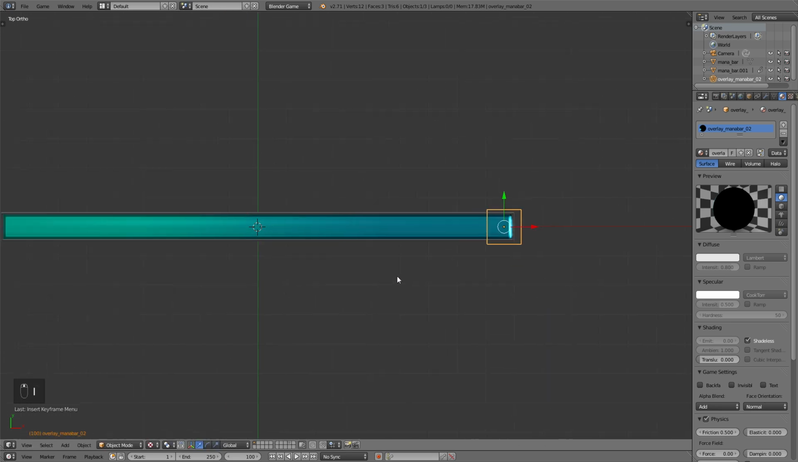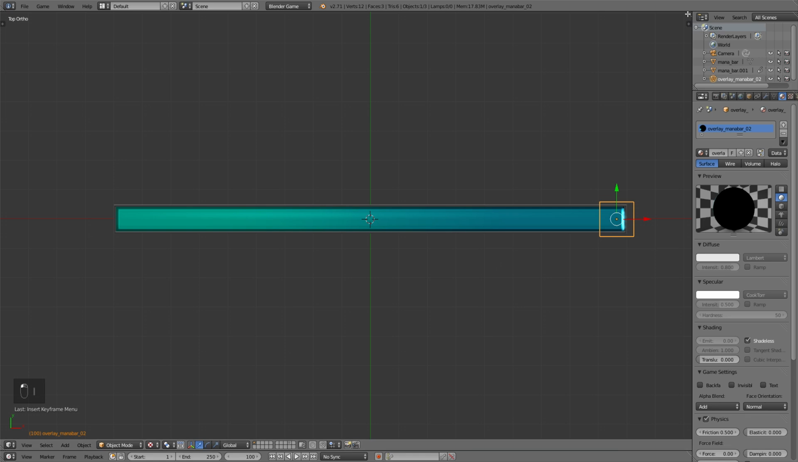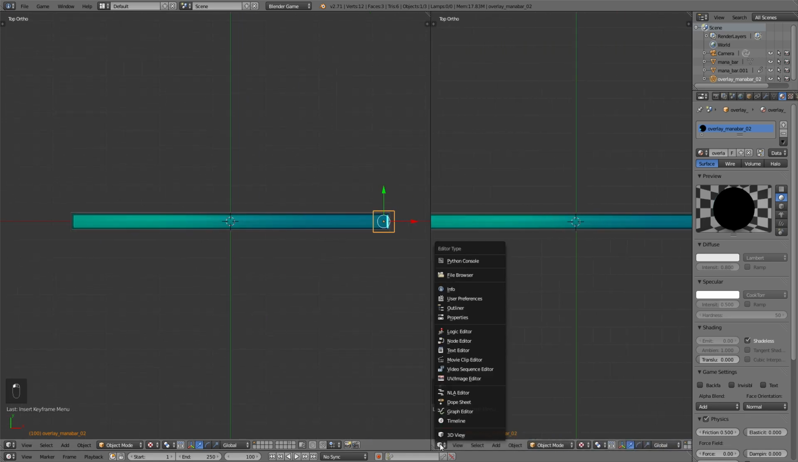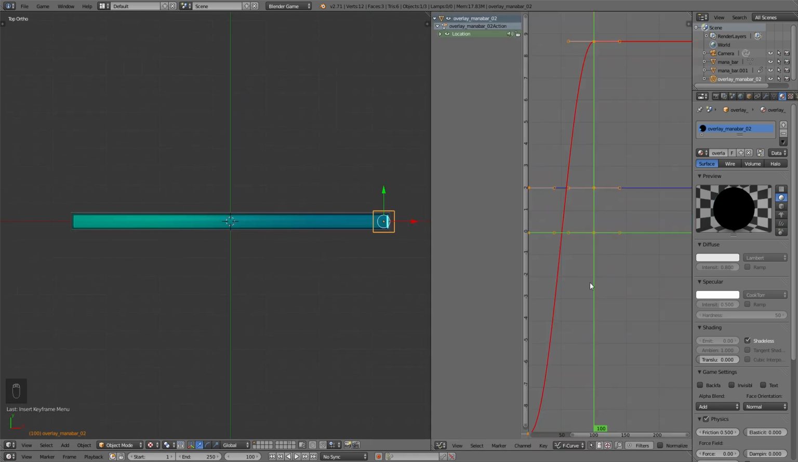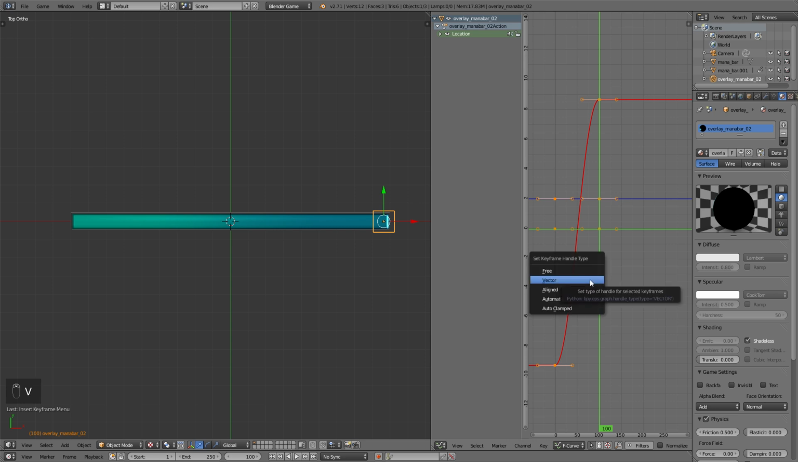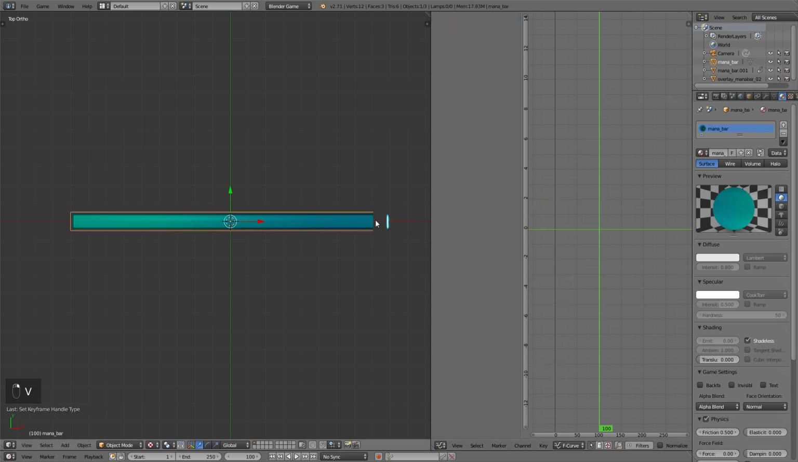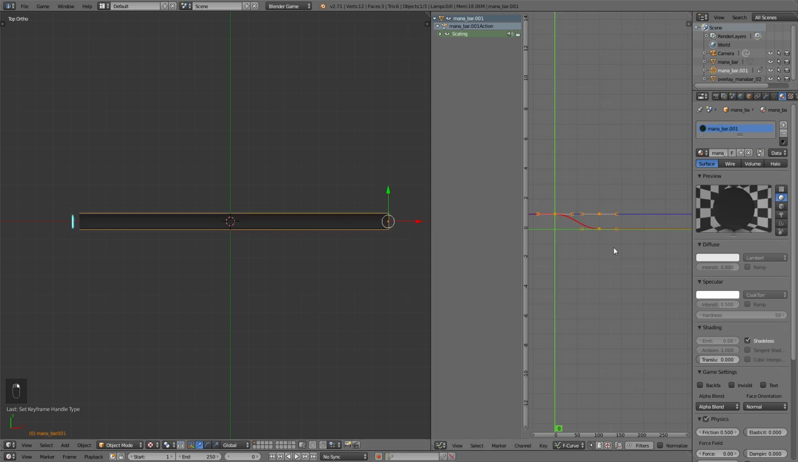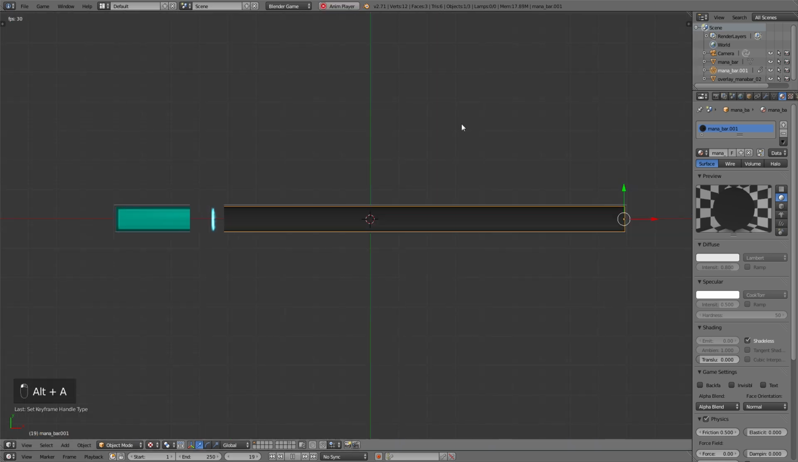Now since the curves work like it starts slow, gets faster and gets slower again, we need to change the way the curves are working, and therefore go to the IPO curve editor, hit V and select vector so that we get a linear animation. Do this for both objects, the overlay plane and the indicator line, so that both animations will play exactly at the same time.